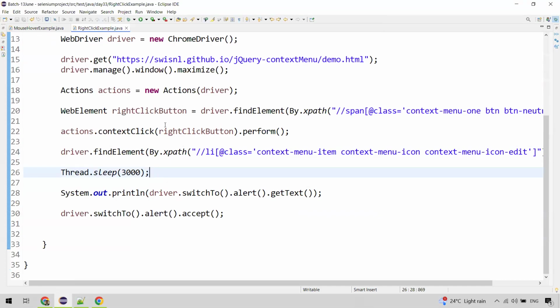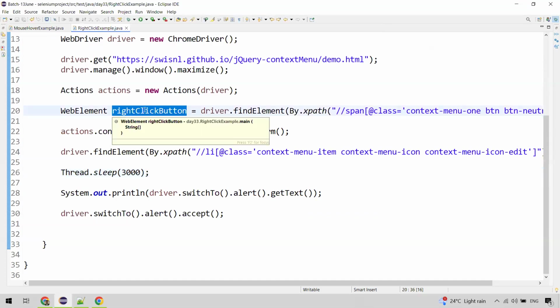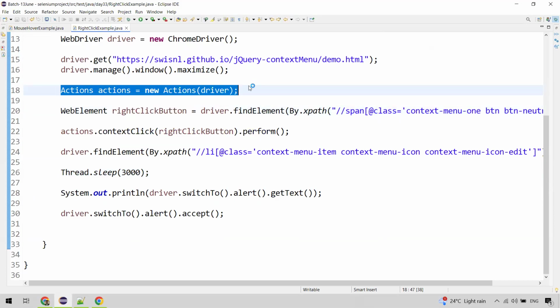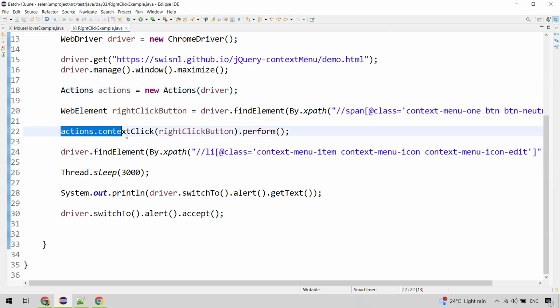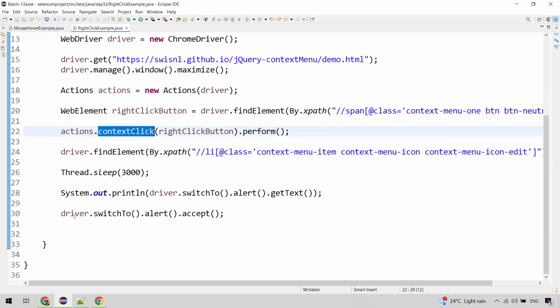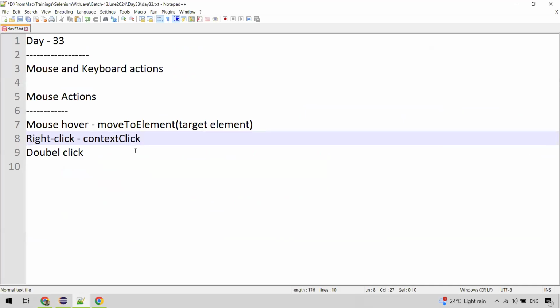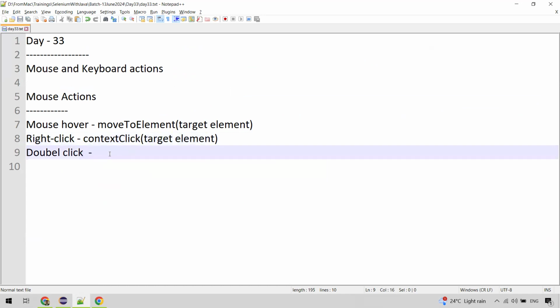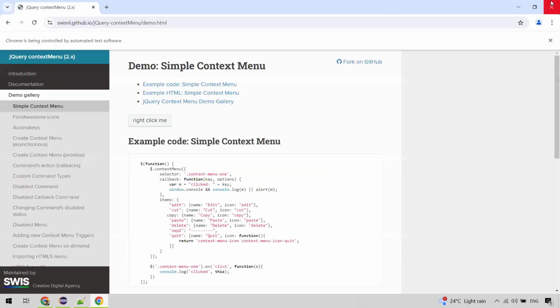So the only point to be noted here is, in order to perform a right click, we definitely need to use this Actions class. We need to create the Actions instance, so an Actions object, right? And then use that object to call the method called contextClick. So right click, contextClick. That you need to remember. So I'll put it here, contextClick and the target element. That is all about right click.